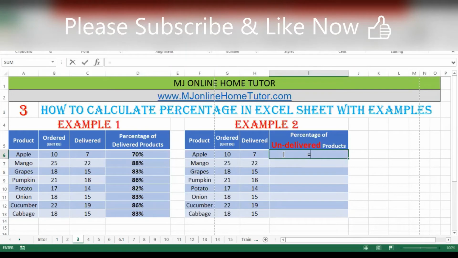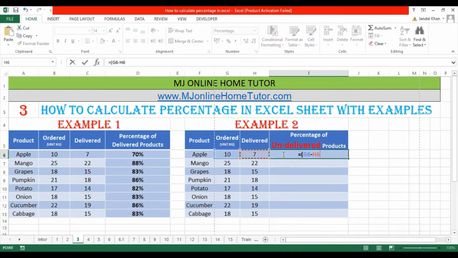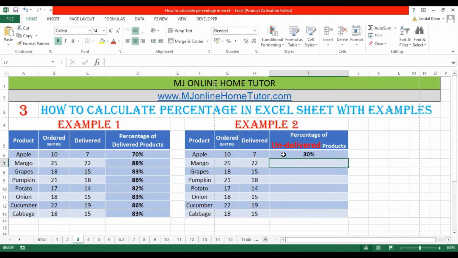The formula is simple. We need to open the bracket for the calculation of undelivered product. So once we open the bracket, we need to subtract the delivered product from the ordered product, and we will divide it by order product. So we will get the percentage of undelivered product.